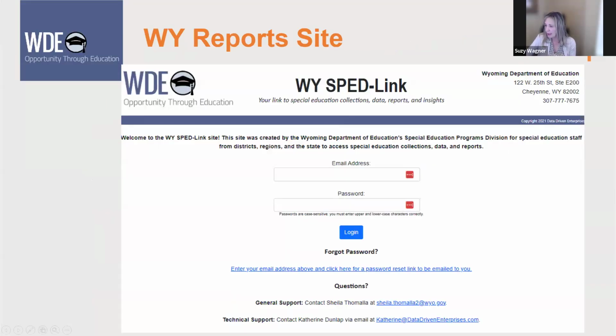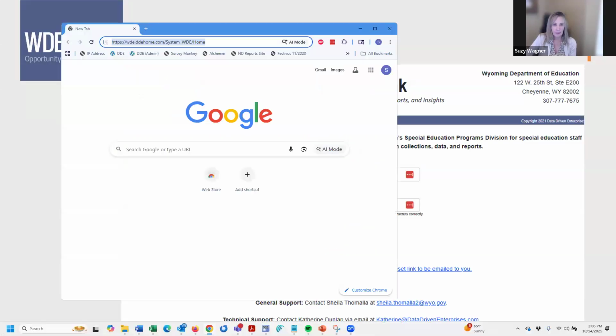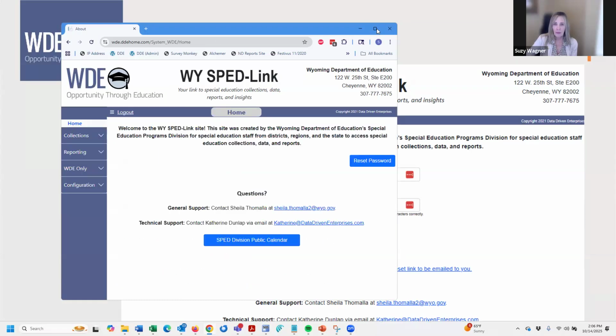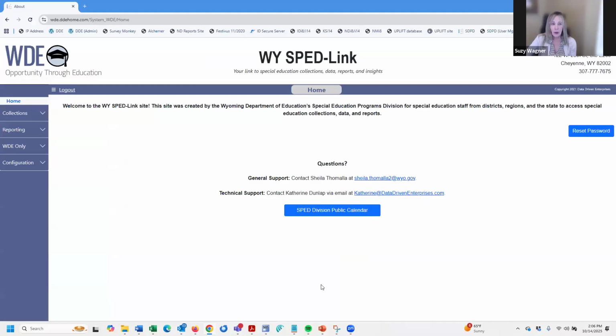So let's go ahead and I will get logged in here. Once you are logged in, what you'll want to do to get to your reports is go to reporting and then click on static.